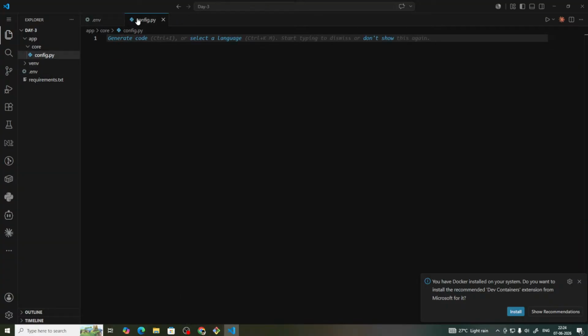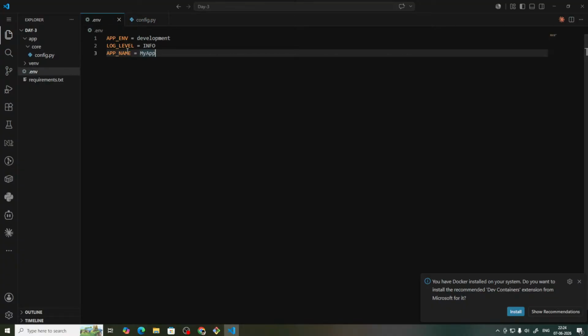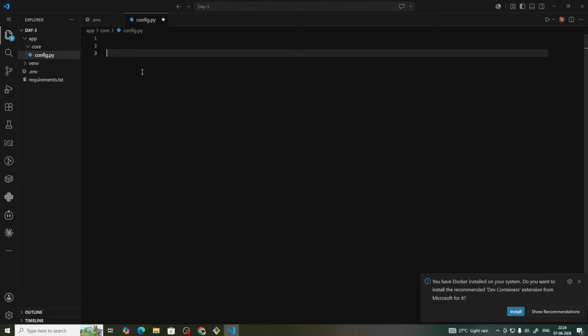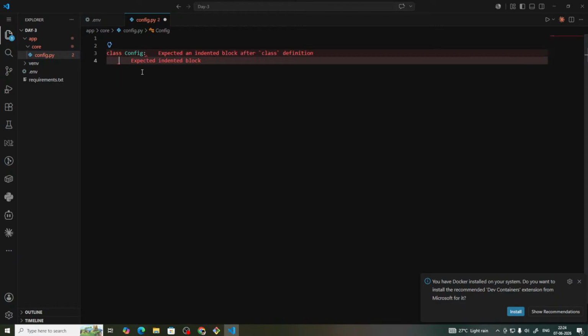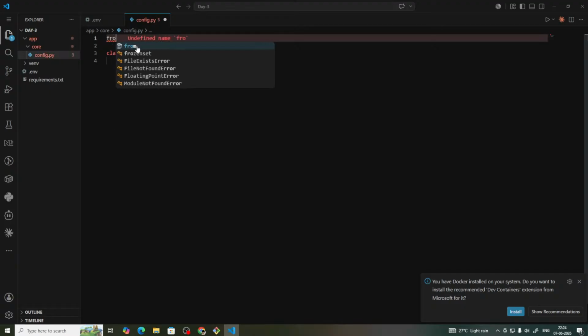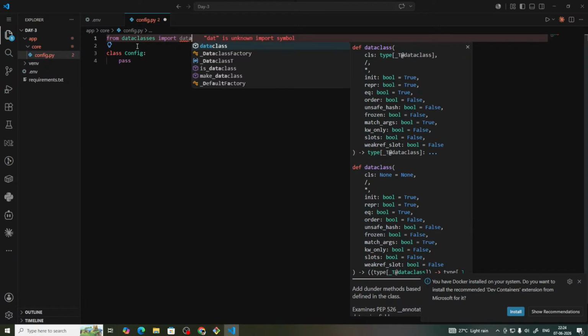Now in the config file, we need to read the configuration from the env. How to do that in an OOPs way? For that we need to create a class, right? Let's say class Config. Let me tell you one thing. To read any of these files and to create any configuration file or model file, we are going to use the dataclass feature from Python. From dataclasses import dataclass.